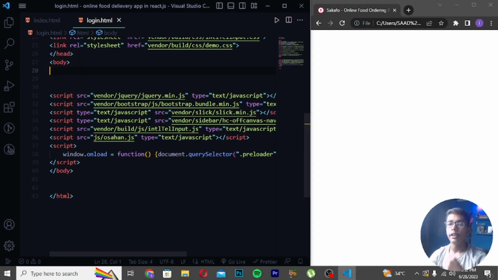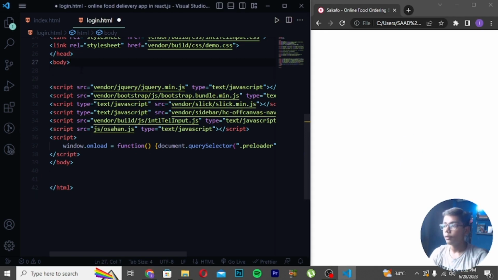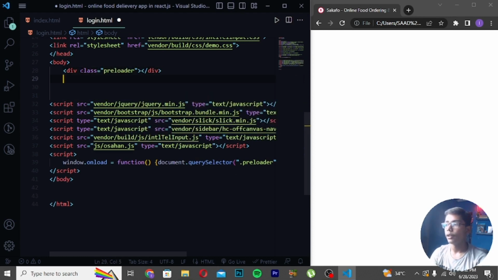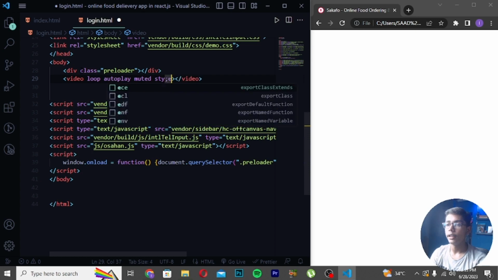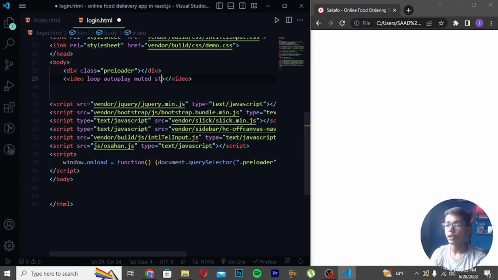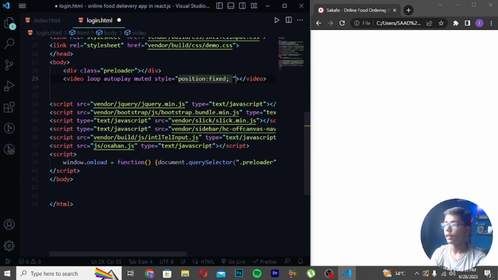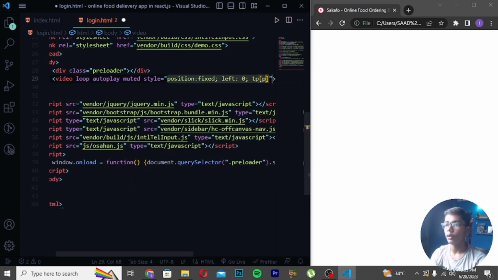Now for doing that, we have to go here and move down after this body tag and create a div class of preloader, and then move down after this closing div and create a video tag in which I will write loop, autoplay, and muted, and style equals. In the style I will write position fixed, left 0, and then top 0.